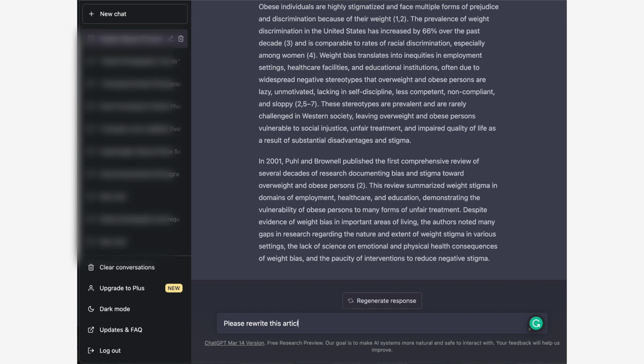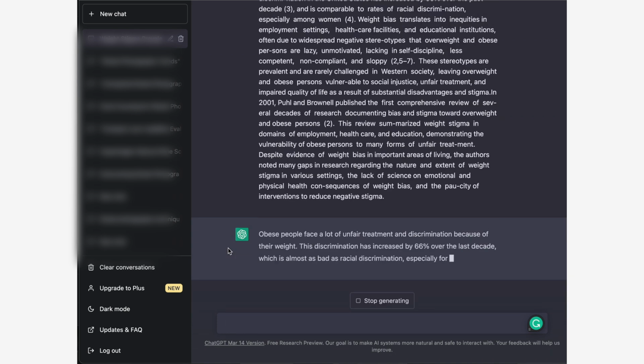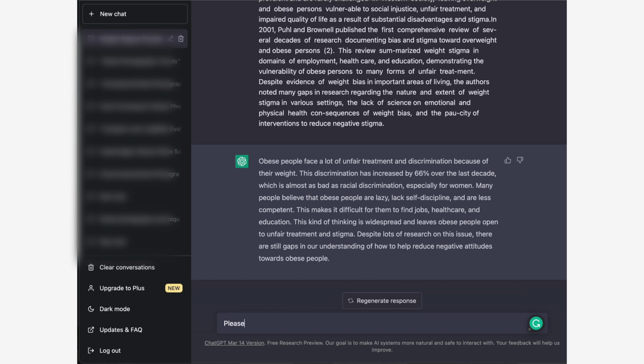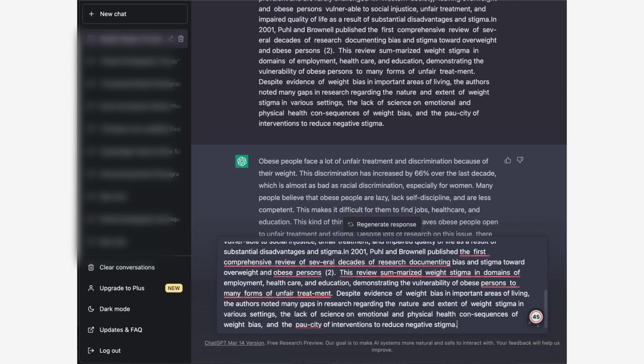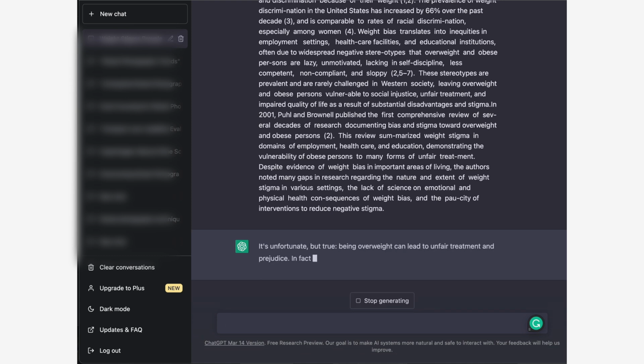Or you can ask, please rewrite this article in a simple way to make ChatGPT simplify any technical language or complex sentences that might be difficult for readers to understand. Additionally, you can request synonyms and alternative phrasings to make the text more engaging and interesting to read. Simply say something like, please make this paragraph more engaging to get ChatGPT's help increasing the engagement.